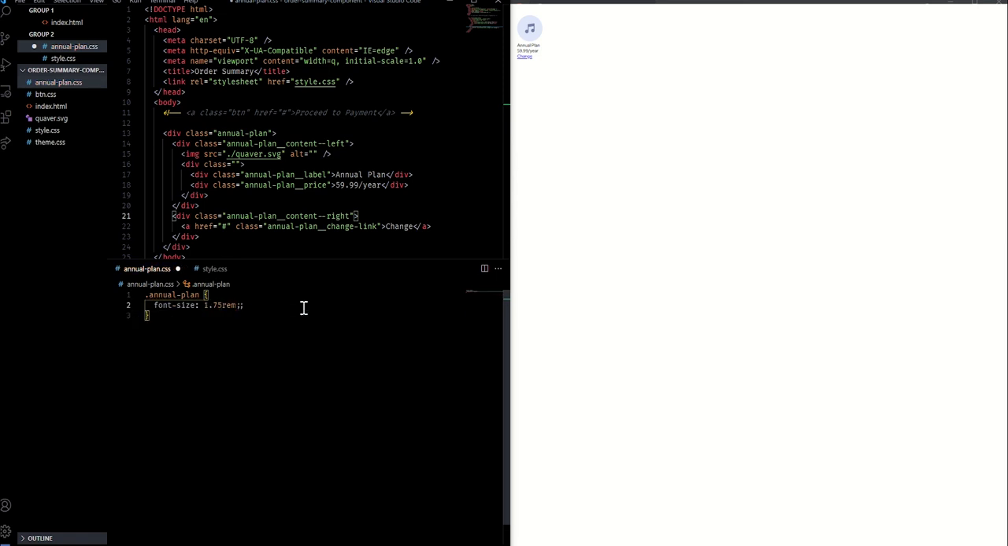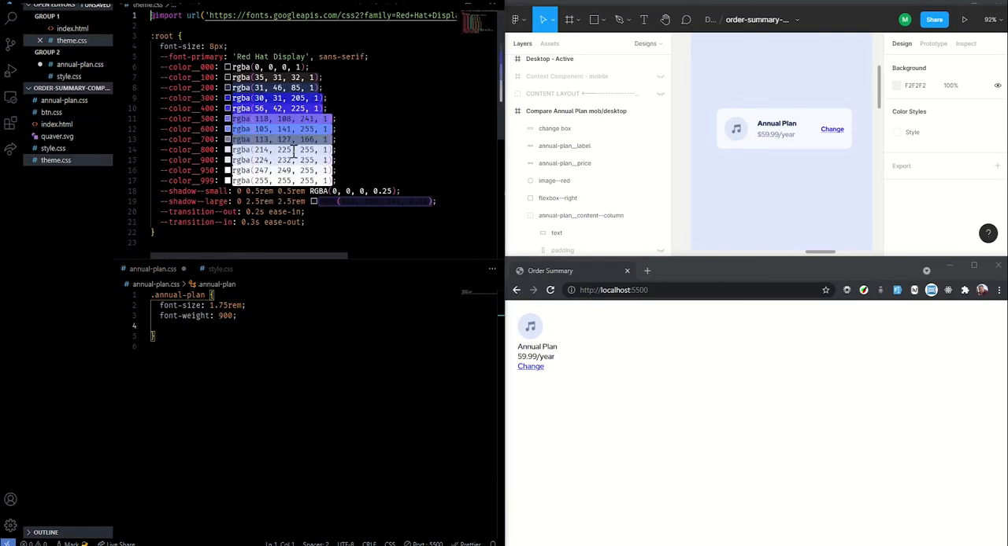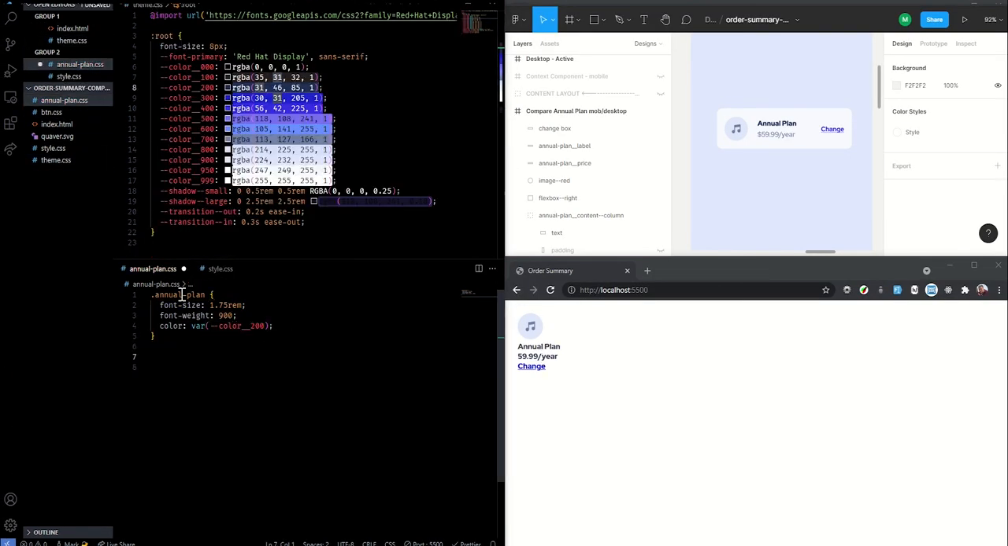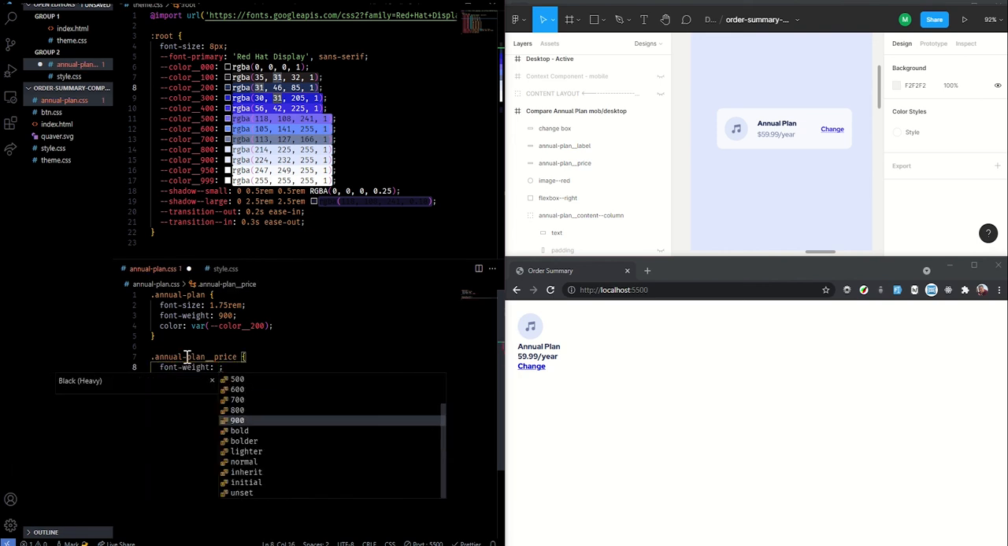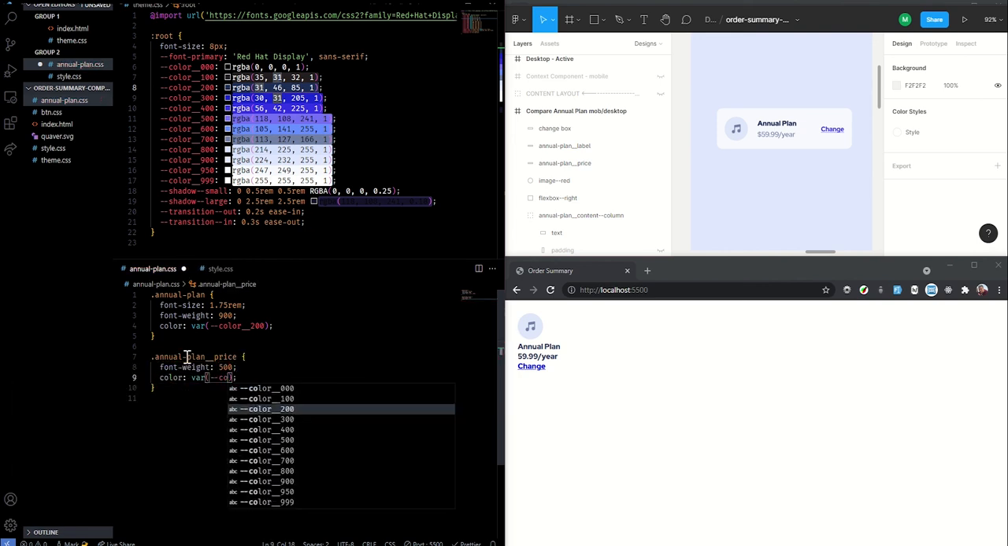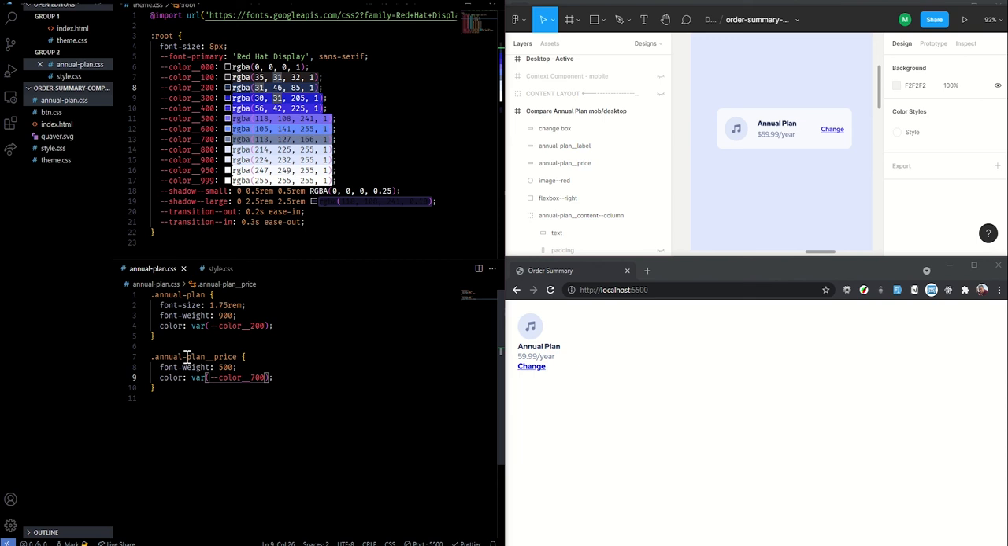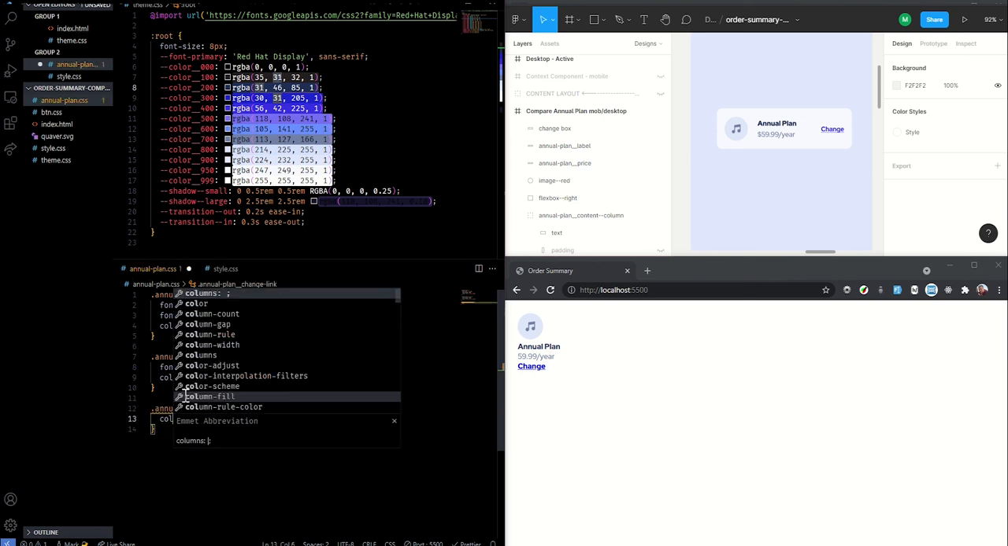And the first thing I'm going to do is just set some default font sizes and weights for the component. Maybe stick the color on there as well. And then while it's in my mind, I'm just going to immediately overwrite those where I need to in the annual plan price element and also in the annual plan change link element.